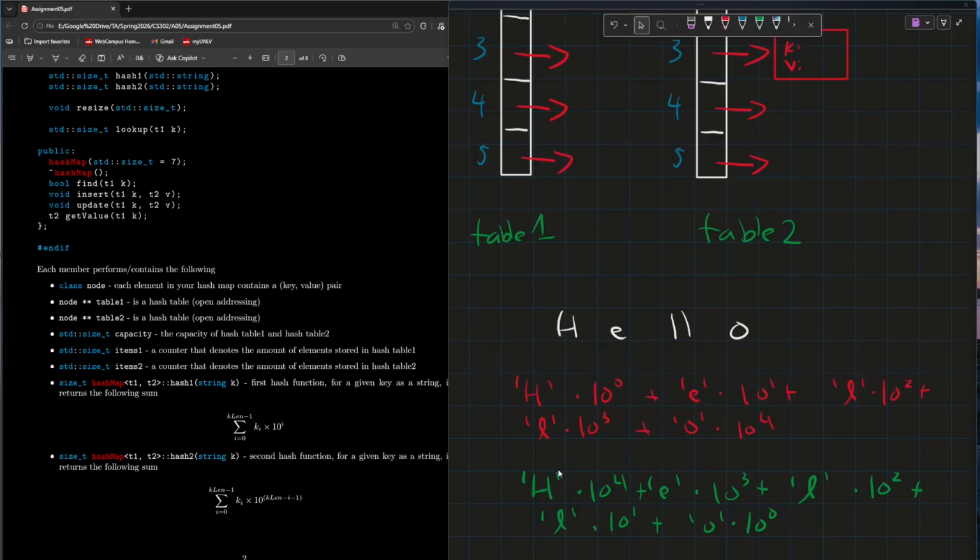So we take, in this case, the ASCII value of h multiplied by 10 to the power 4, plus e multiplied by 10 to the power 3, plus the ASCII value of l multiplied by 10 to the power 2, and so forth. We sum these up and return that. So it's really just the opposite direction. These two summations are modeled right there. I think they're rather simple to implement. So that'll be your hash function 1 and hash function 2.